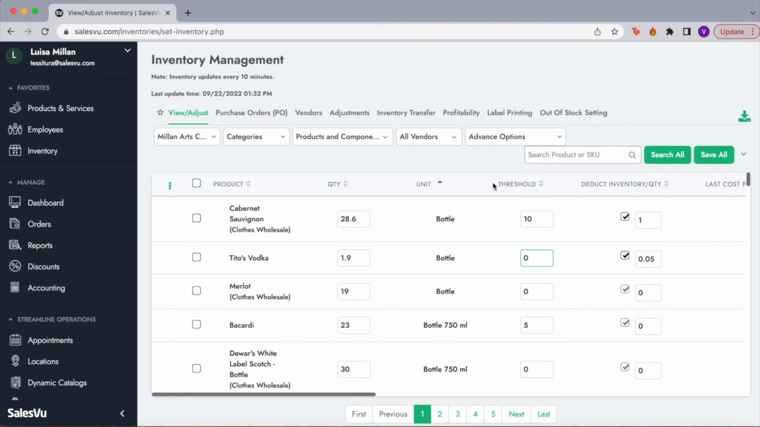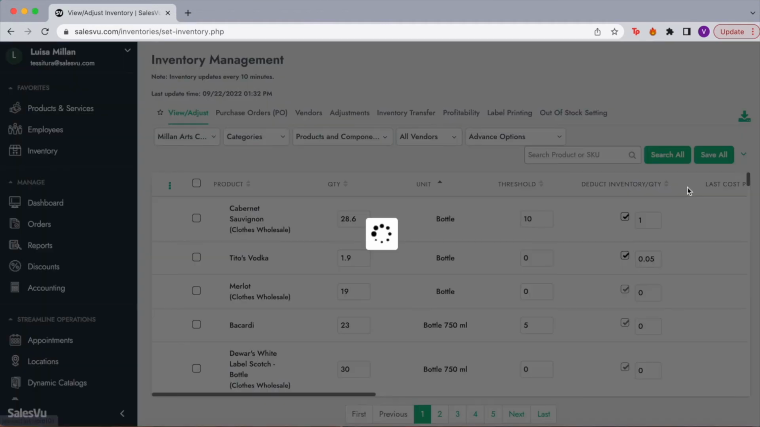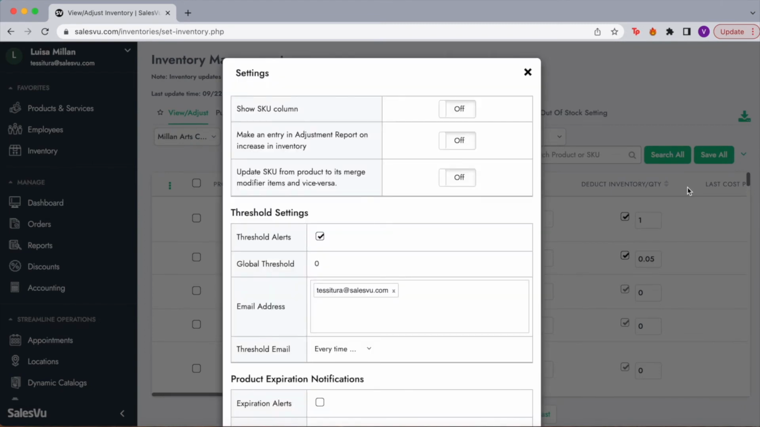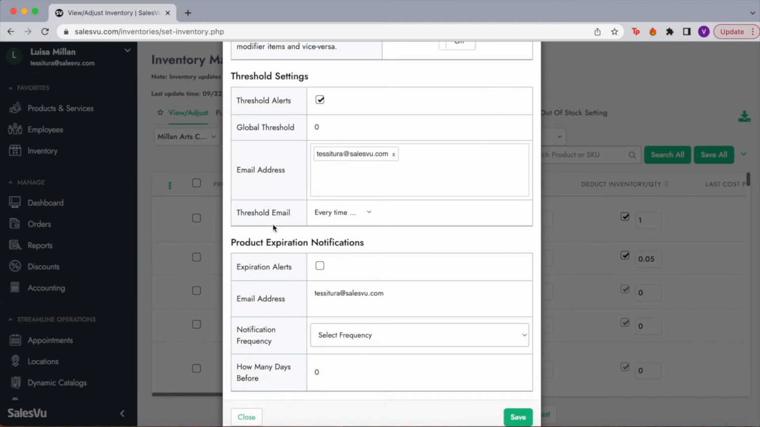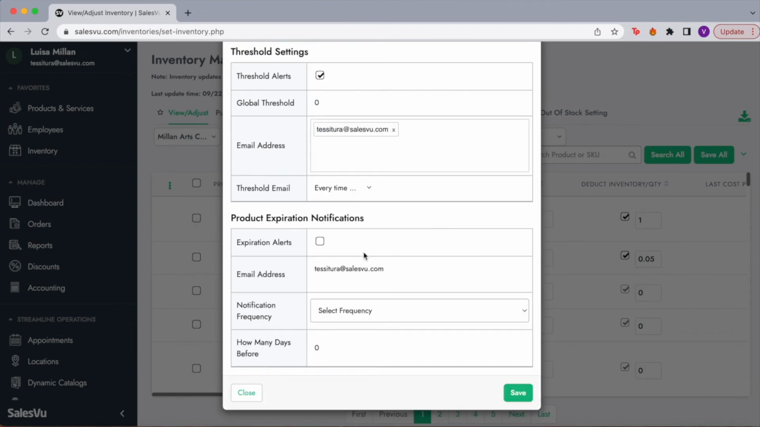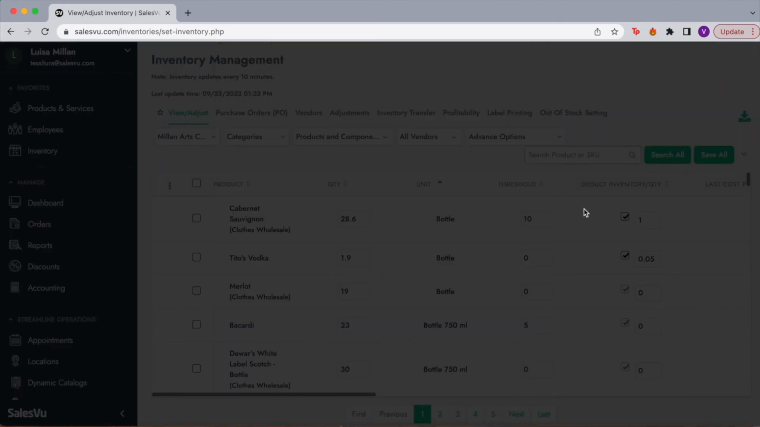And the way to set the notifications on the threshold is by going to this drop-down menu right here, settings, and then threshold settings. So you can activate, deactivate them. You can add any other email addresses. Right now, by default, the one of the owner of the account is added. You can set the notifications, the frequency, and all of this, right? So once you're done, you can simply click on save. And that's it for the threshold.